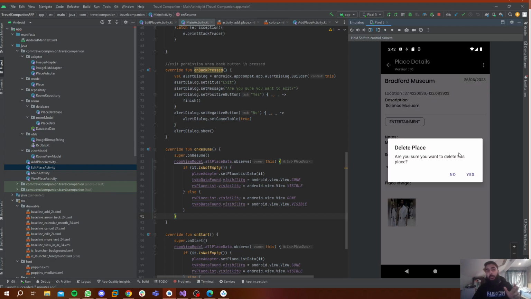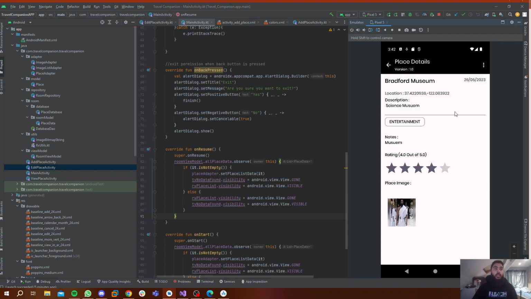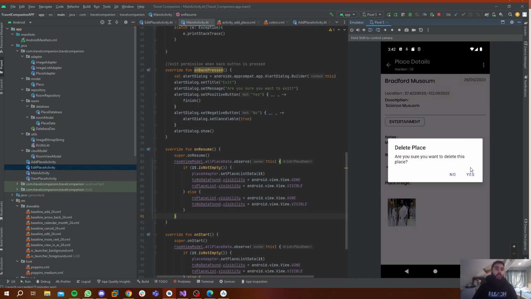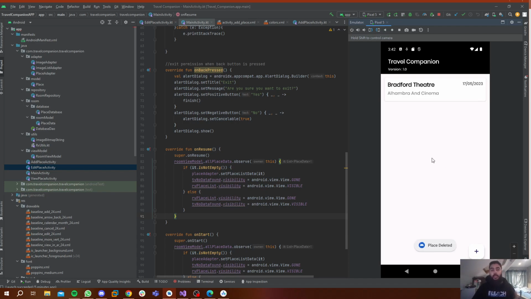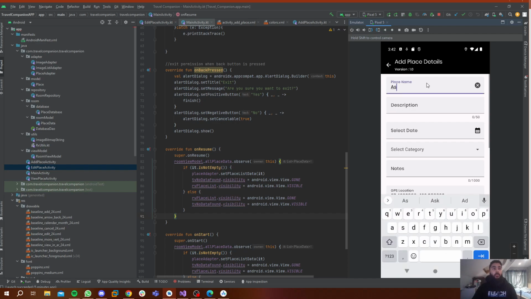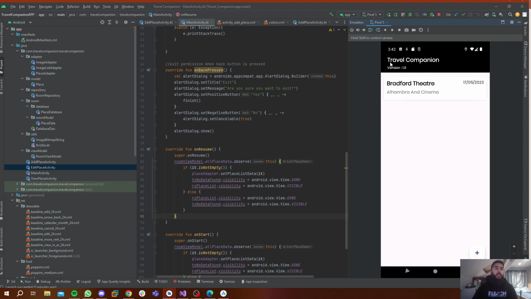It'll give me a little pop-up saying, do you want to, yes or no? And if I press no, it'll take me back. Otherwise I can press delete, yes, and it'll take me back to the main screen and it'll tell me the place is gone and I will be able to view it. Similarly, if I wanted to add a place, just put some random stuff and I decide actually no, I don't want to, I can go back and it won't do anything.